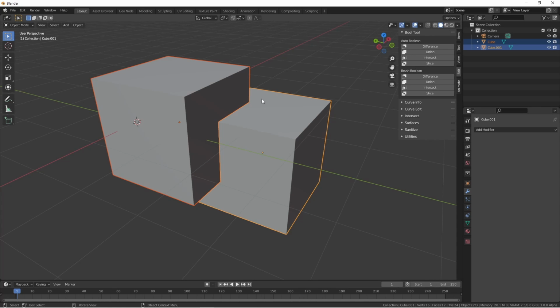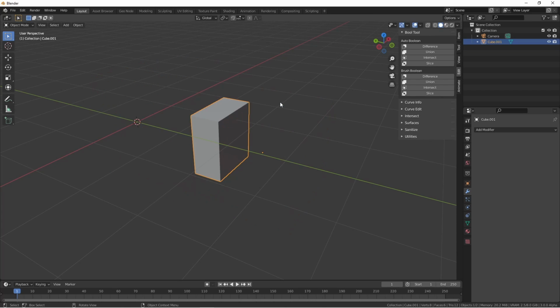The same set of operations is used for union. A union boolean is added to the primary object, it's applied, and then the secondary object is deleted. Undoing that, the hotkey for the auto boolean union operation is Control Shift Numpad plus. Undoing that, the intersect operation will add an intersect boolean to the primary object, apply it, and then delete the secondary object. The hotkey for that is Control Shift Numpad asterisk.